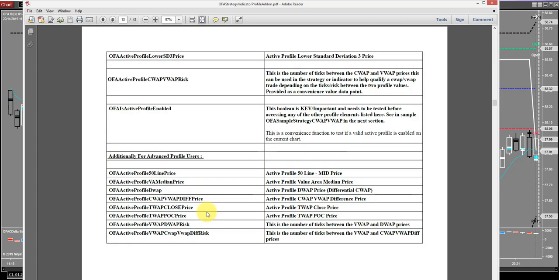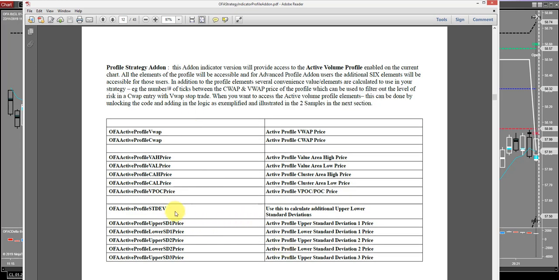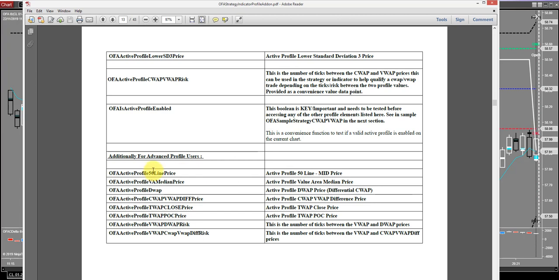I've also provided readily available values for each of the upper and lower standard deviation 1 through 3, and these are the additional advanced profile values. For advanced profile users will see this as well.